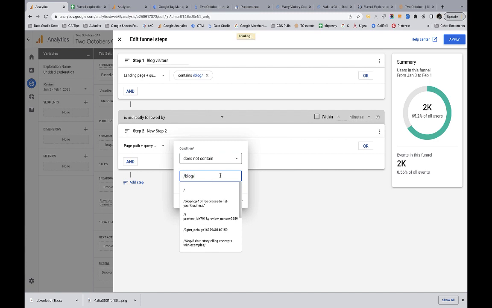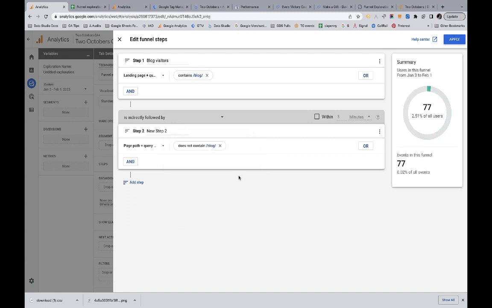blog. One thing to caution you is you'll notice that it says up here indirectly followed by, and I could change that to directly followed by, but that's in terms of events. If a user triggers any other event besides a page view along the way, then that's going to be problematic. What you really care about is specifically the next page that they go through to, so leave it that way. And we're going to apply that.